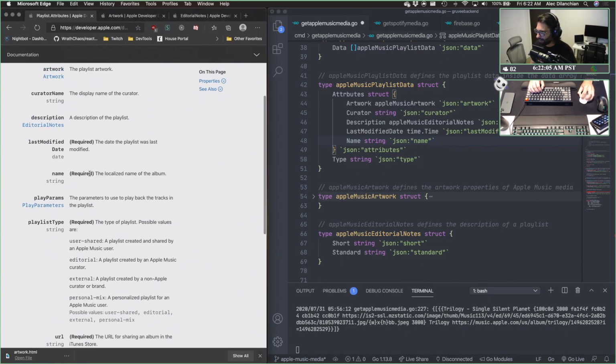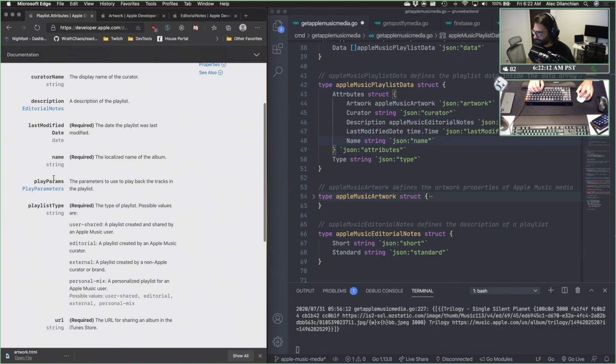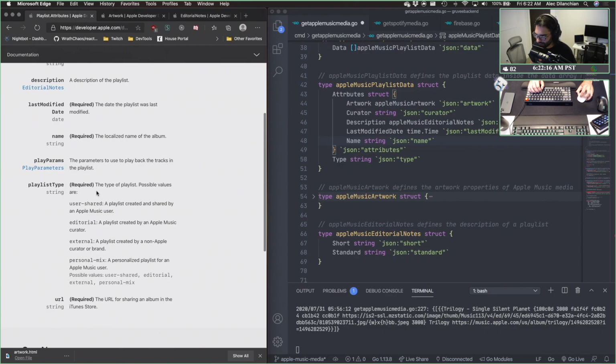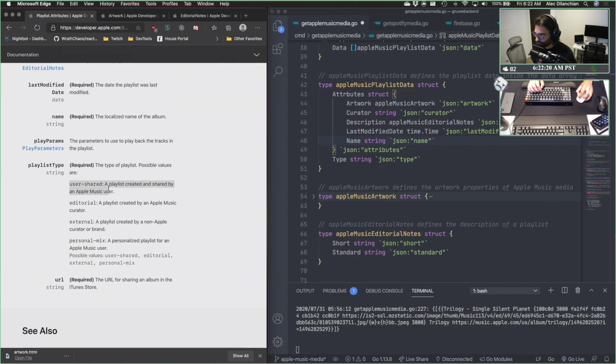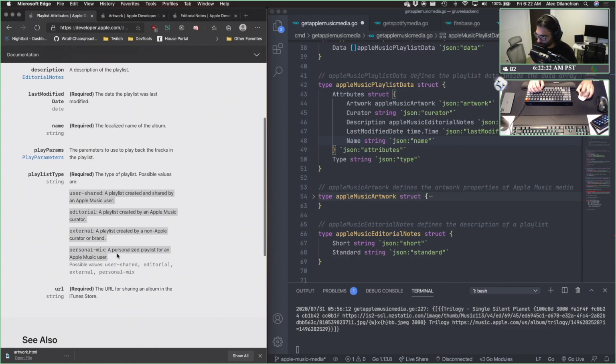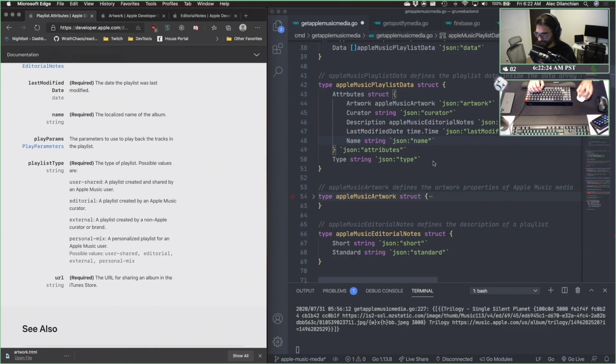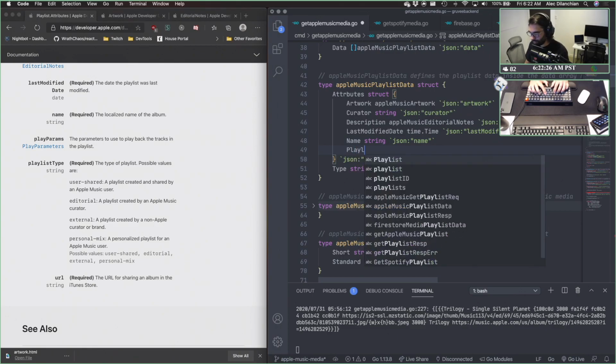Okay, cool. So we got the name, again, the localized name of the album. I don't think this is right. I'm pretty sure it's supposed to be playlist, but I guess we'll see. Play params, the parameters to use for playback. We don't need that. Playlist type: the type of playlist. Possible values are user shared, editorial, external, personal mix. I guess those are probably pretty good to use.